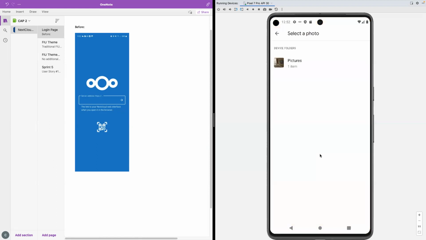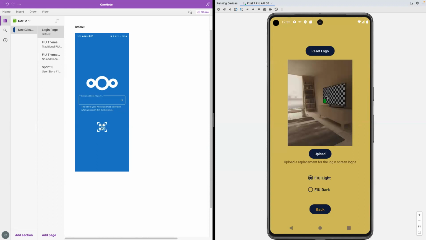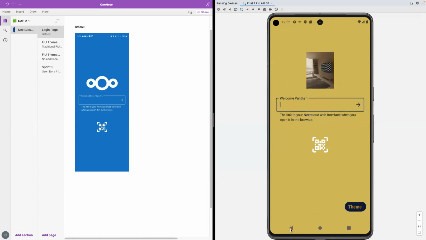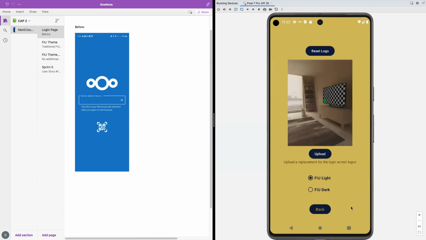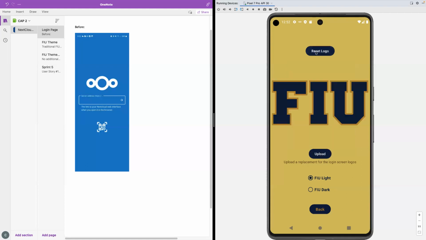We click on upload. I'm sorry, it's an emulator, so I only have this picture, but let's click on it and add it. So now we have this picture, and it not only changes here, it also changes here. If you want to go back to the original logo, you just click here, reset logo, and you have the FIU.